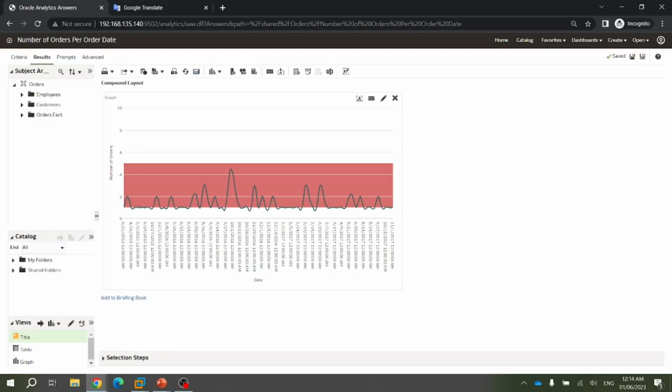For the pie chart and for the bar chart and other charts, all of them are almost the same, like the line chart properties.